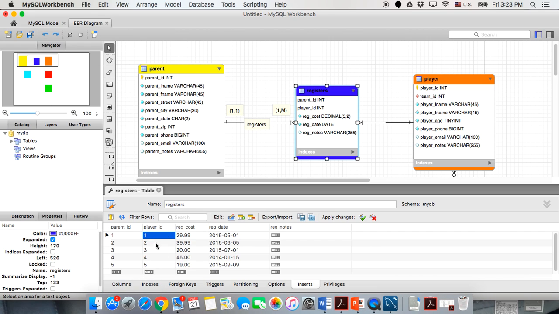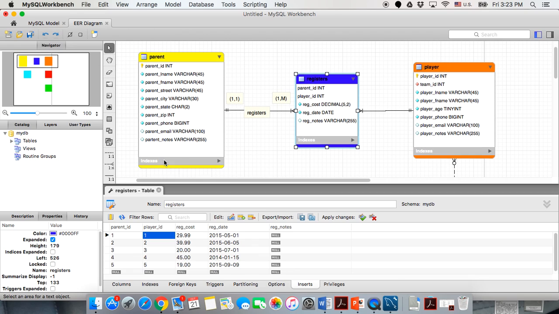And similarly, the player ID value here can also be repeated. So you can have like 52 here, which means this kid has been registered 5 times by different parents, although I don't think it will happen.